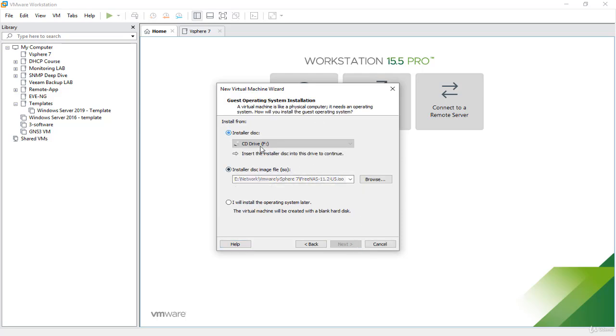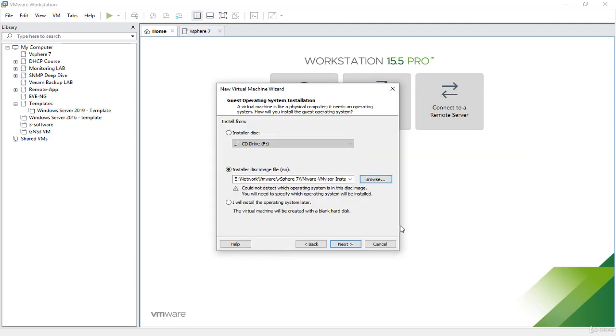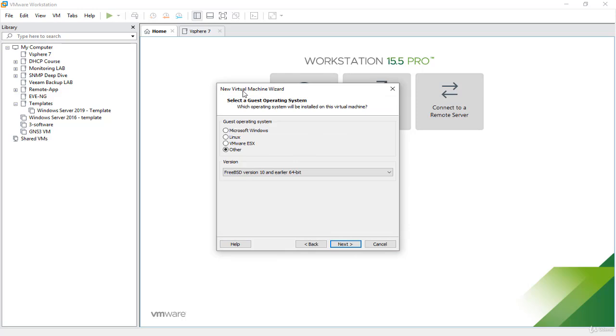And here you should use your local CD drive. You can simply browse the ISO file. So this is VMware VMvisor installer, which is ESXi. So select it and we'll say open and next. And here it tells you select a guest operating system. We'll click on ESXi and as you can see we don't have version 7 yet. So obviously we'll use Workstation 15.5. The next version we're going to have VMware ESXi 7. So we'll click the latest version which is 6.x and next.